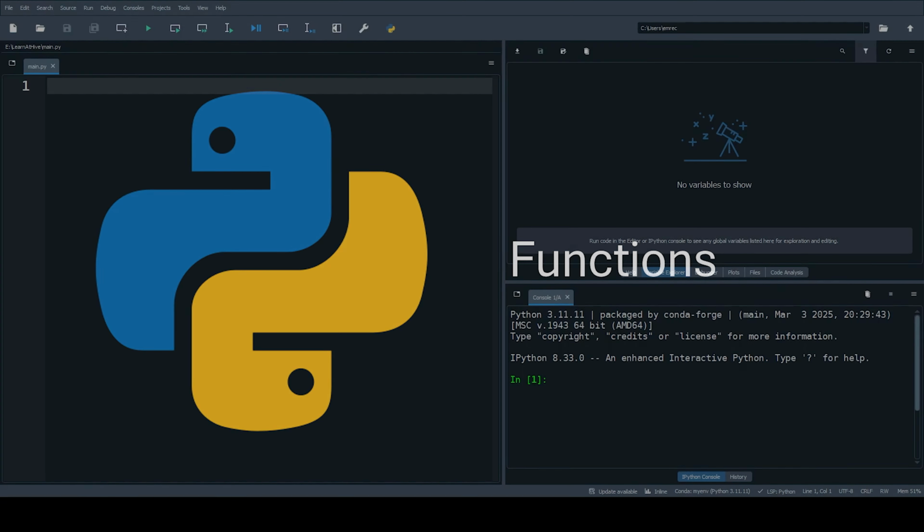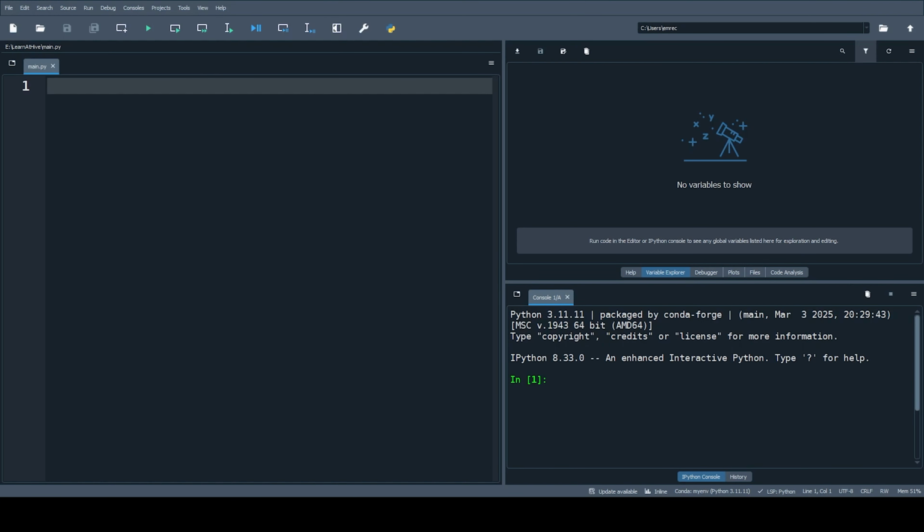Let's dive in. A function is a named block of code that performs a specific task and can be called multiple times. Functions improve code organization, readability, and reusability. In Python, we use the def keyword to define them. Let's start with a simple example. Let's create a basic function definition.